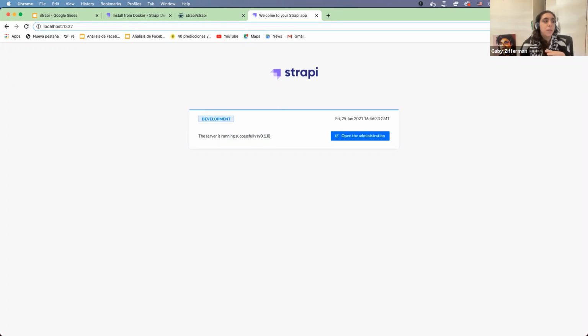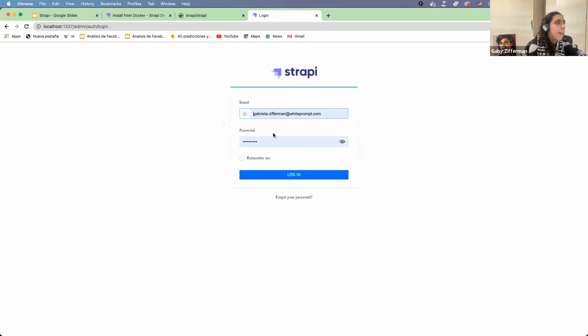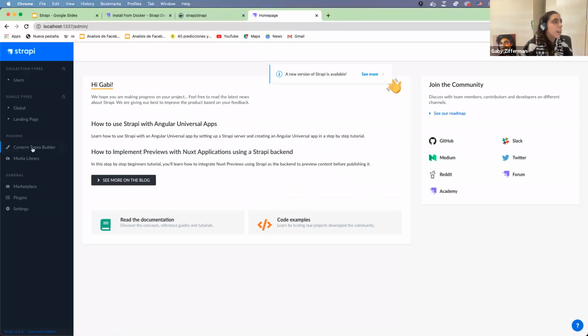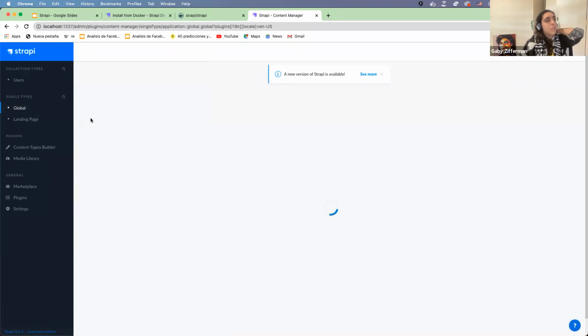The interface is very easy for developers and also for the people who are actually managing the content. If you go to /admin, you will see the admin login, and after the login, you will see this interface where we have different plugins. One of those is the Content Type Builder. This is great because it lets you create the models that you're going to consume in your front-end application. You can have single types and collection types. For instance, if you want to create the navigation of a website, I would suggest creating a global single type.